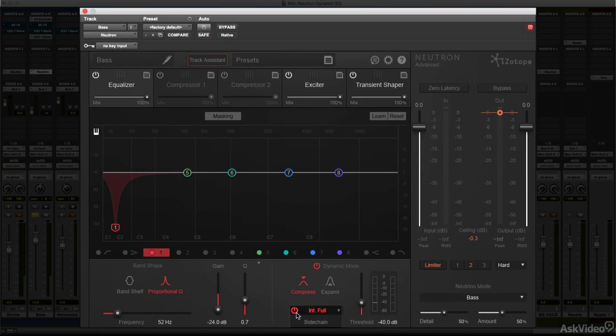You could set a dynamic EQ boost or cut to kick in only when other notes play, or even when another instrument plays in a certain frequency range. This would especially make sense in conjunction with the EQ's masking feature. In fact, when you get to that video, you'll see an example of dynamic EQ used as part of that function.